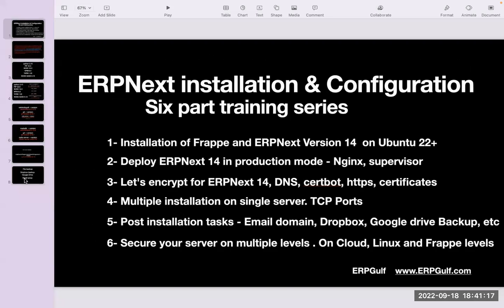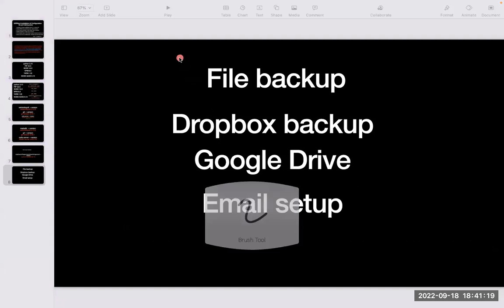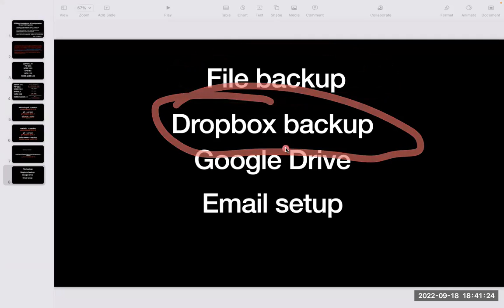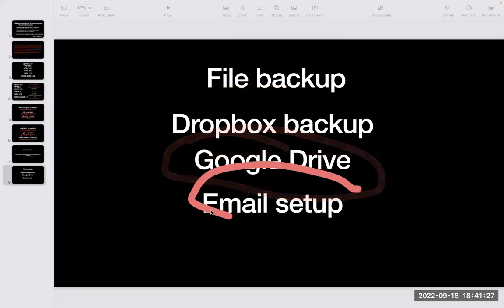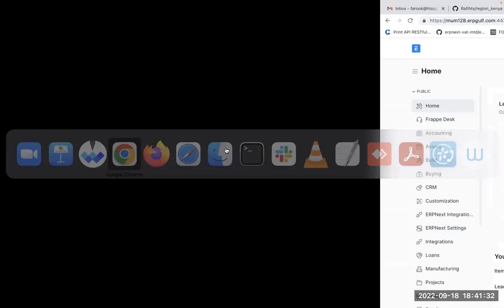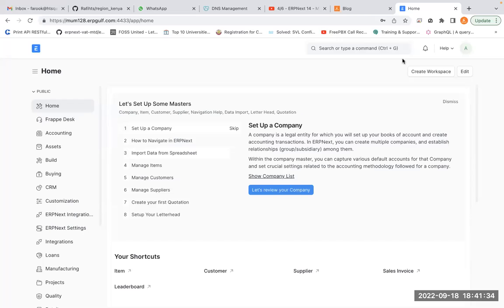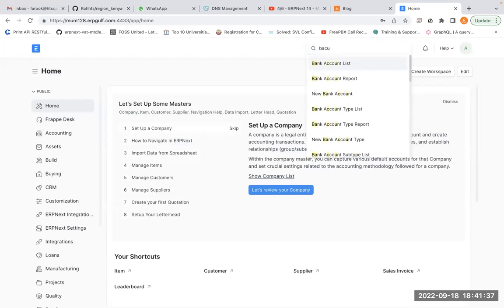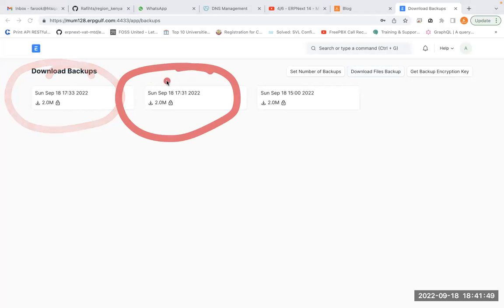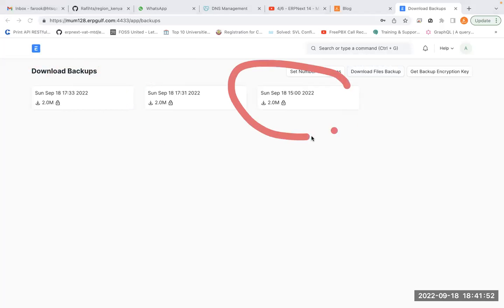Now, what we are going to cover today is file backup, Dropbox backup, Google Drive, and email setup. Let's go first to the instance where we actually have backup. Basically, every day you have a backup. When you go to that backup page, you can see today's backup, yesterday's backup. You can set it whenever you want.